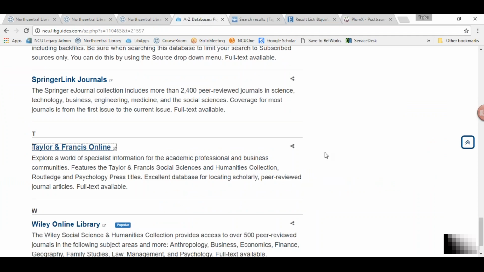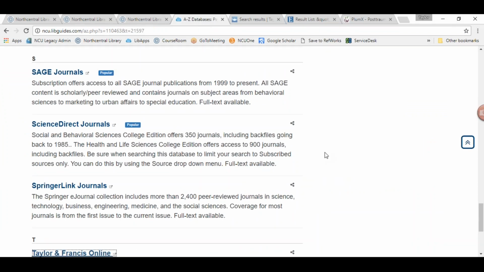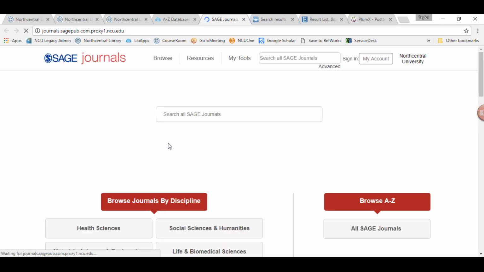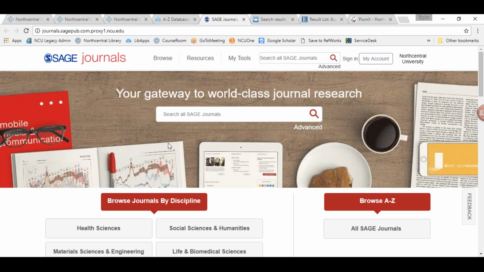Heading back to our A to Z databases page. So the next database that I want to expose you to, another really powerful multidisciplinary database, is Sage Journals. So Sage Journals is going to have content, again, covering the gamut of programs and schools that we offer here at NCU, but Sage Journals are strictly peer-reviewed titles. So once again, you are not going to see that limiter for scholarly peer-reviewed. You can rest assured that the content that you're seeing within this particular database is already coming from a peer-reviewed journal title.